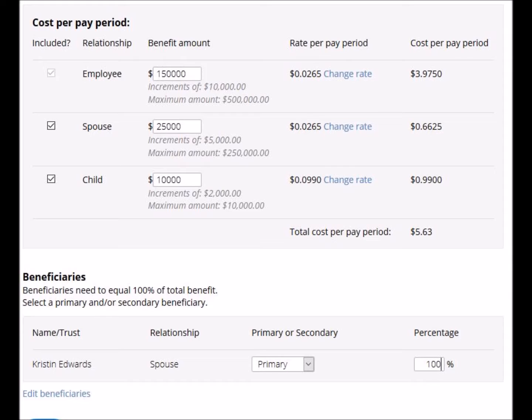To make an election, you will enter the amount of coverage you wish and then select the rate according to your appropriate age. To select coverage for your spouse or child, simply check the box next to the name and complete the same process. Remember that the spouse rate is based upon the age of the employee. You will then hit Elect.